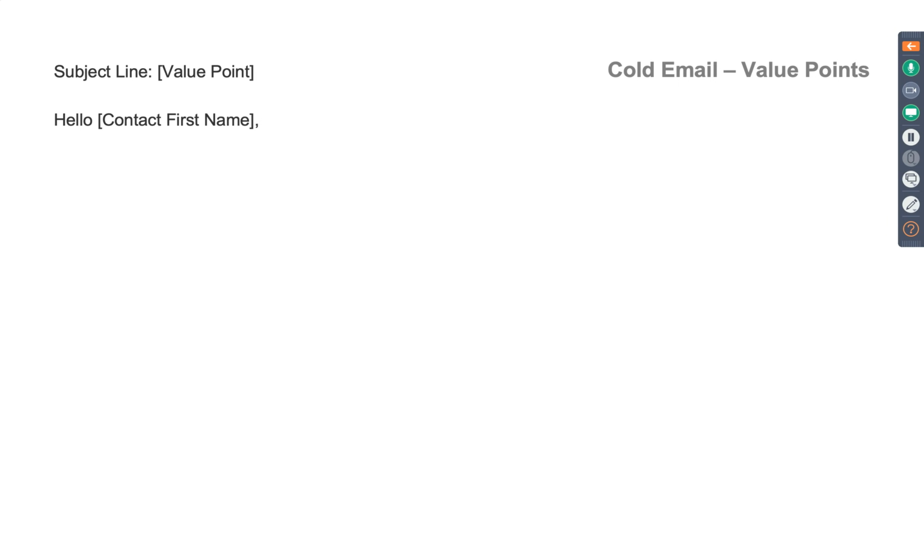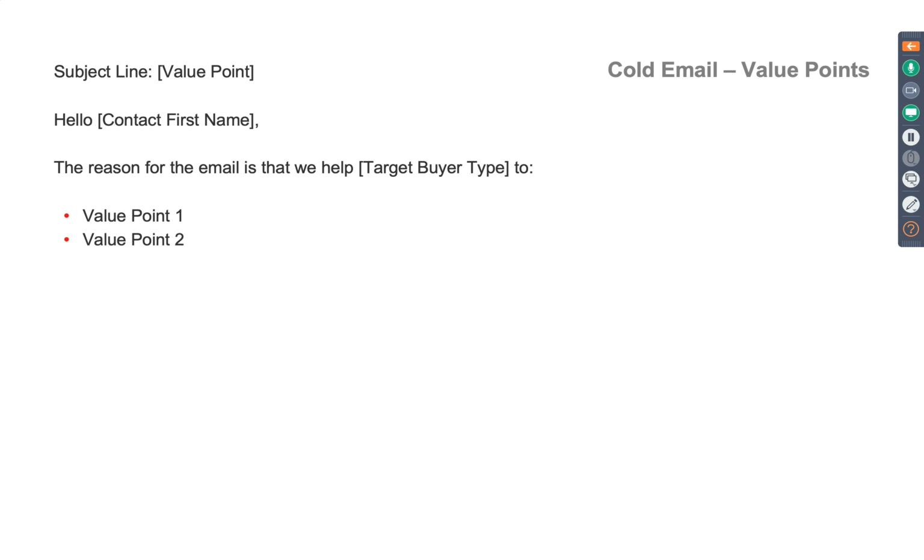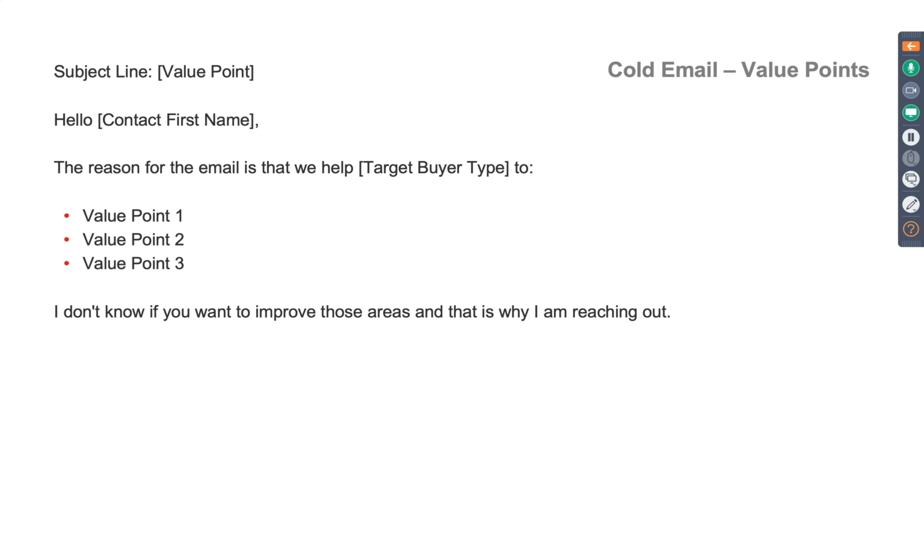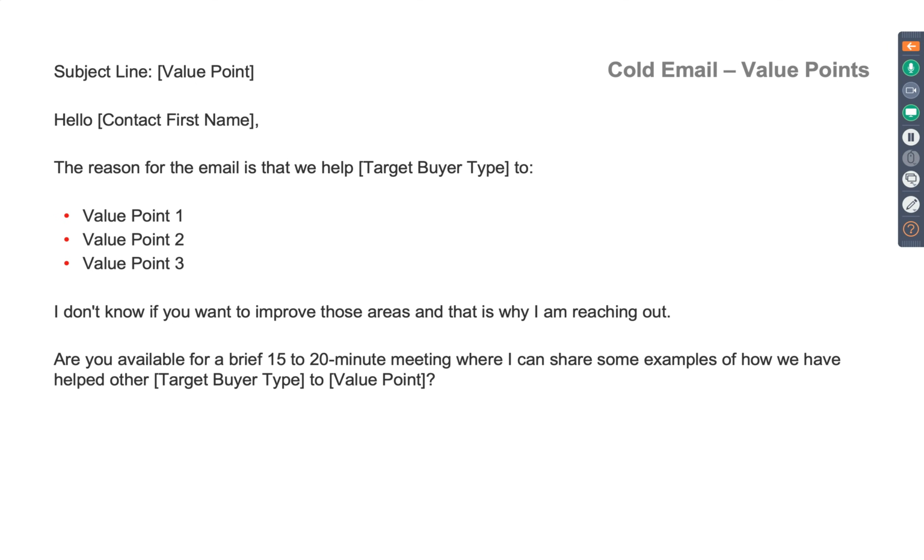So let's look at what an email might look like. Hello, contact first name. The reason for the email is we help sales managers to decrease sales staff turnover, improve reps' ability to generate leads and new accounts, improve the sales performance of the sales team overall. I don't know if you want to improve any of those areas, and that's why I'm reaching out. Are you available for a 15-20 minute meeting where I can share some examples of how we've helped other VPs of sales to decrease sales staff turnover? Best regards, Michael Halper.